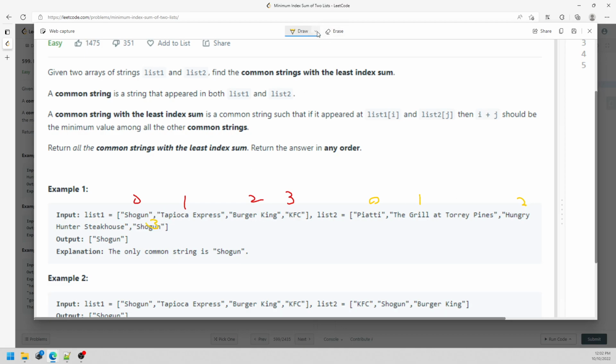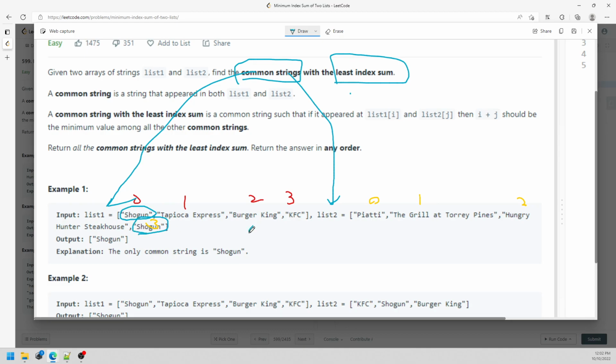When you say the common string, it means the string has to be in this one and also in this two, right? And then the list index sum is the index in this one plus the index in the other. So this is 0 and this one is 3, so 0 plus 3, which is 3. In this example, this is the only common string between these two arrays, so you will return Shangang, I think.